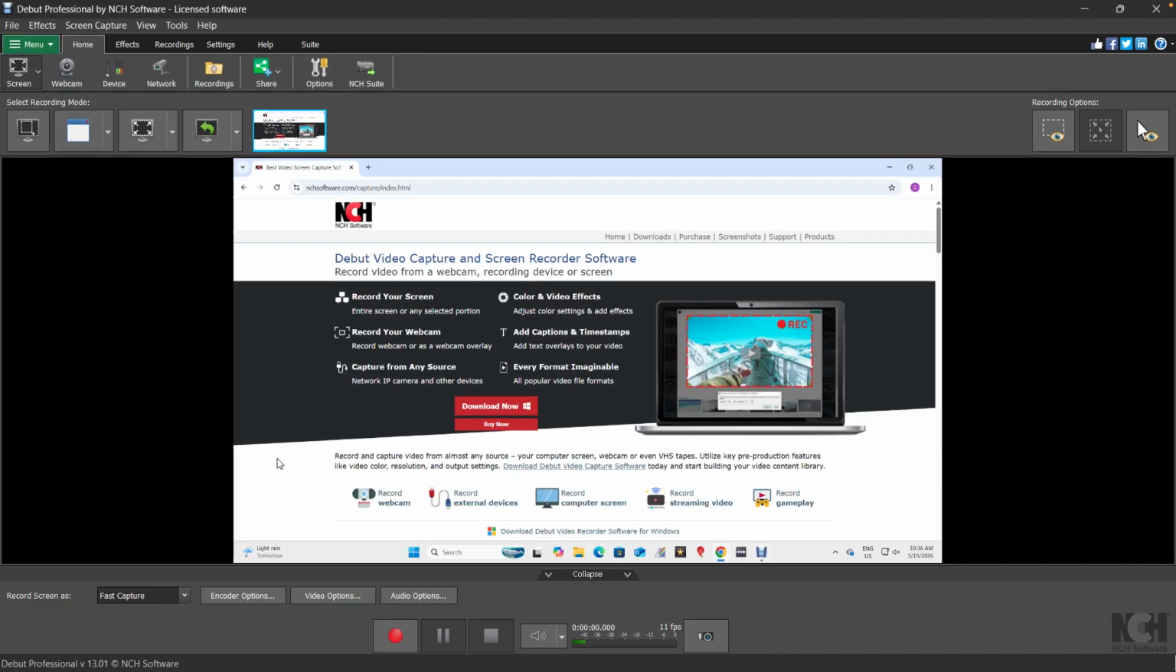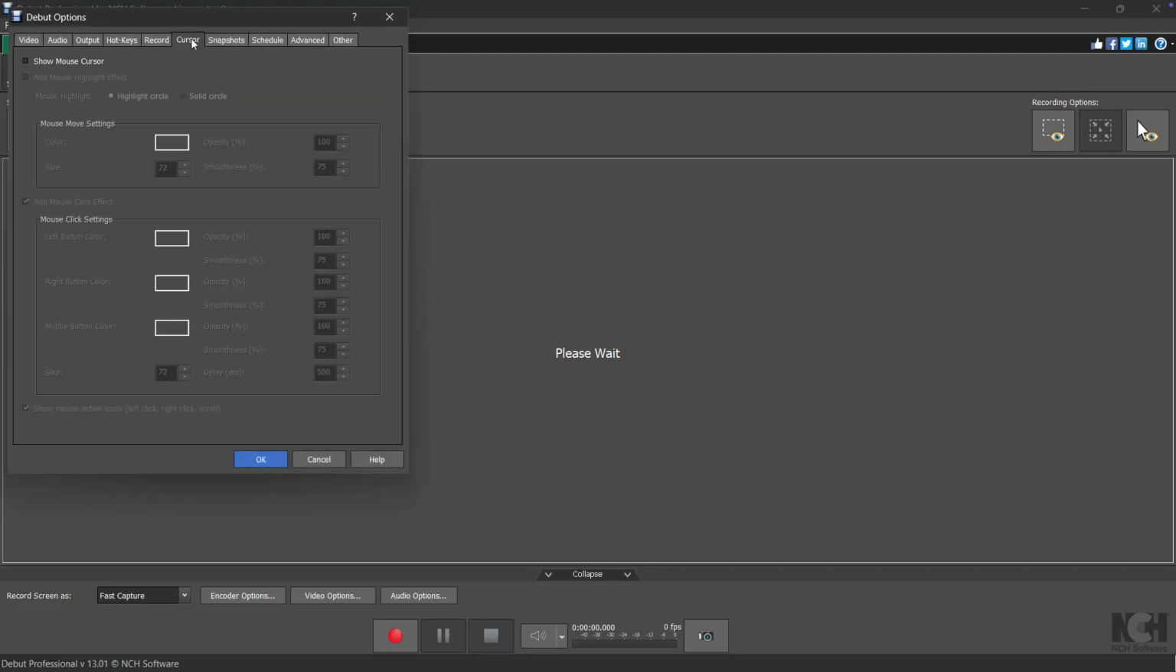If you want to show your mouse cursor while screen recording, click Options on the Home tab and select Cursor. Enable Show Mouse Cursor, and adjust other settings such as highlight, movement, and click effects.